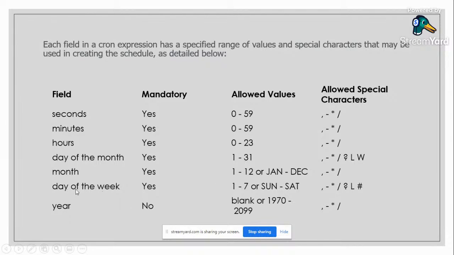The next star represents day of the week, and it is also a mandatory field. We have 7 days, so the range is 1 to 7. Same as months, if you mention it in strings, it is the first 3 characters of that particular day. Here, as for month, we have last and weekday characters, so these additional characters are there for these 2 fields.